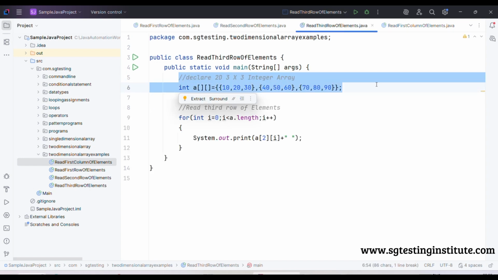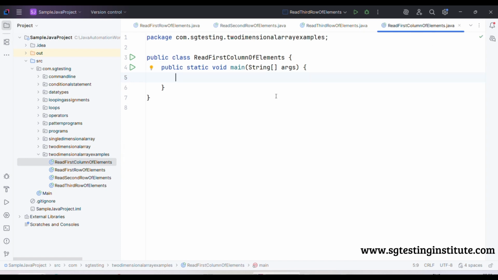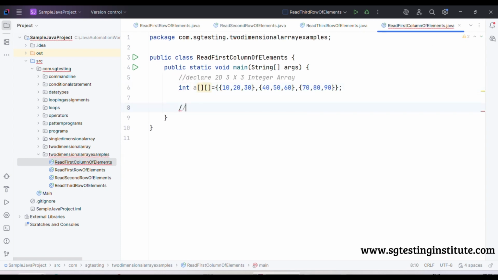The same array only we can declare one more time. And now we should read the first column of elements. So again we need to write a for loop: int i is equal to 0, i less than a.length, and i plus plus.